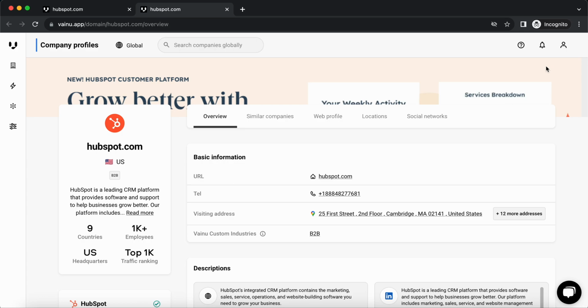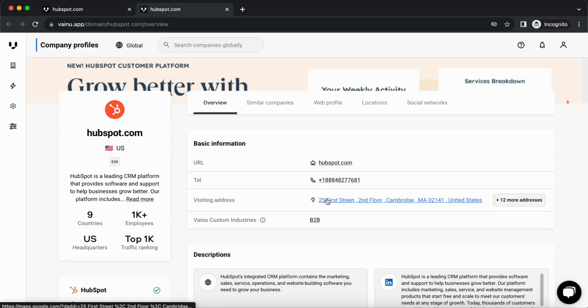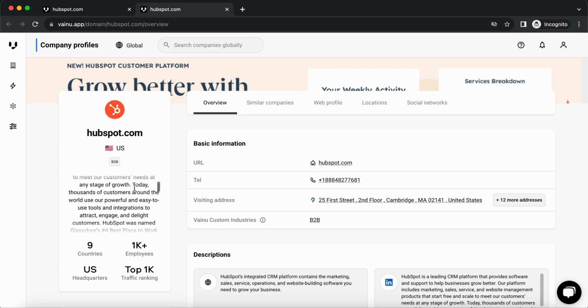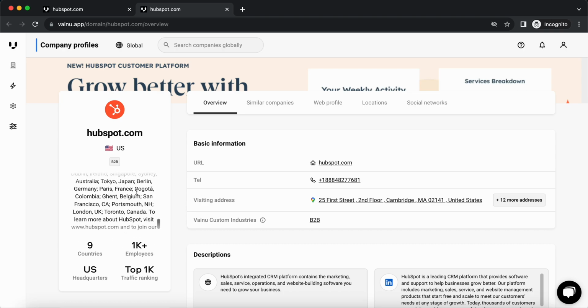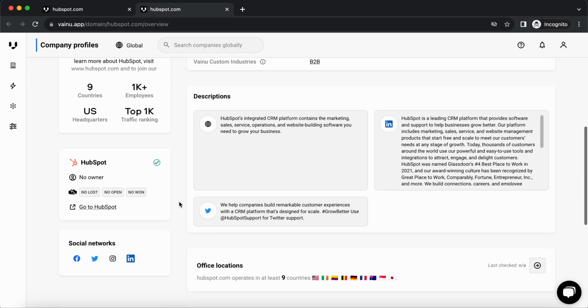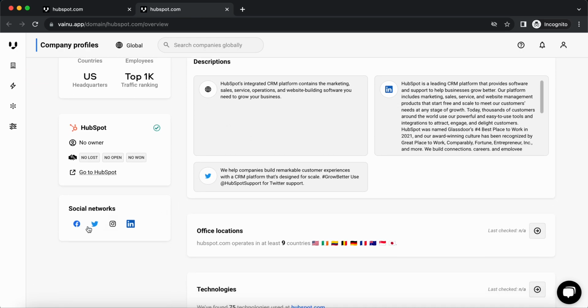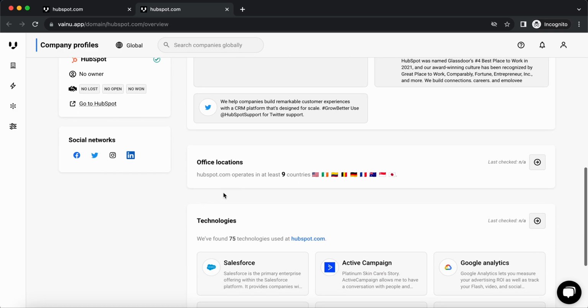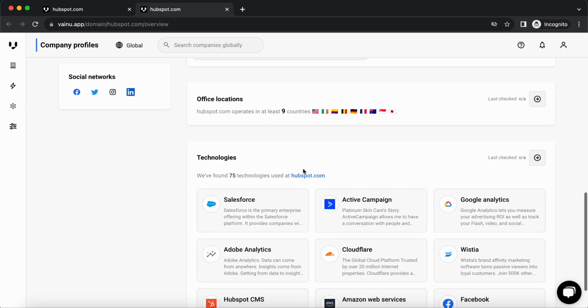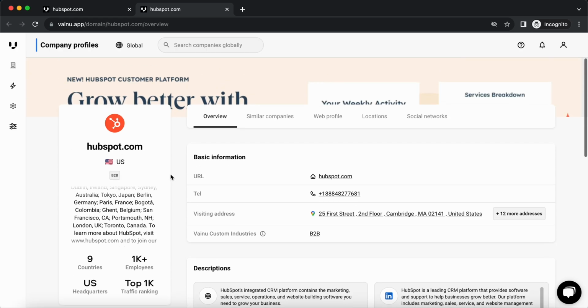Now, here's an example of a company card, and we start off from the Overview tab, which gives us a lot of basic information on the company. There's the domain name, there's the visiting address. Here on the left-hand side, we can see that this is a US company, and we can even see the company description here to get a better idea on what they are actually doing. If we scroll a bit lower, we can see, for example, links to their social networks. We can see where in the world we have identified that they have offices, and we can see a list of all the technologies that we have identified that this company is using.